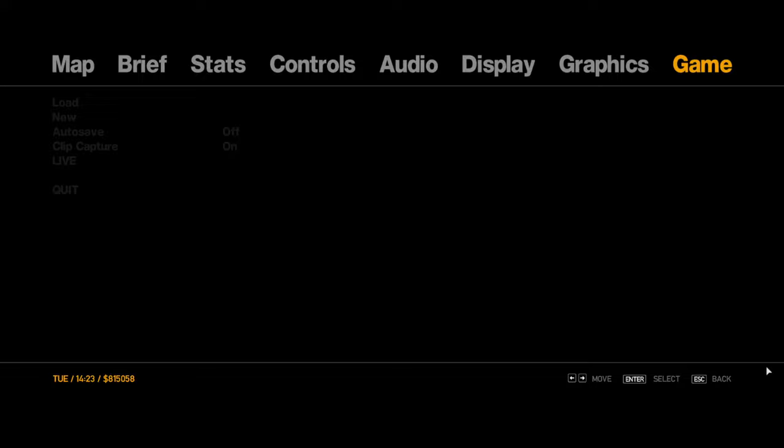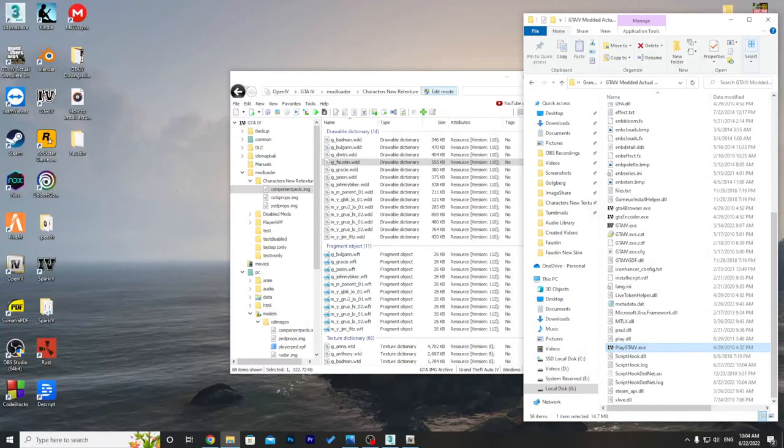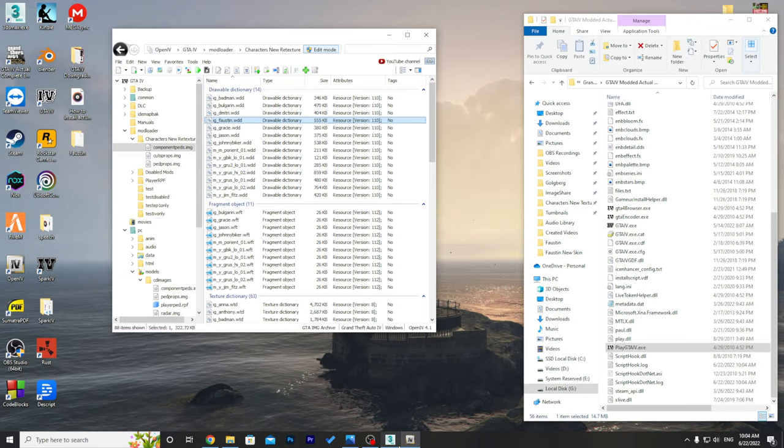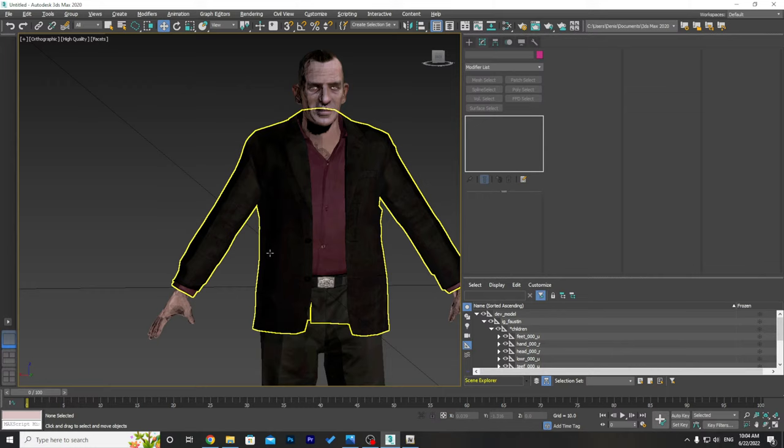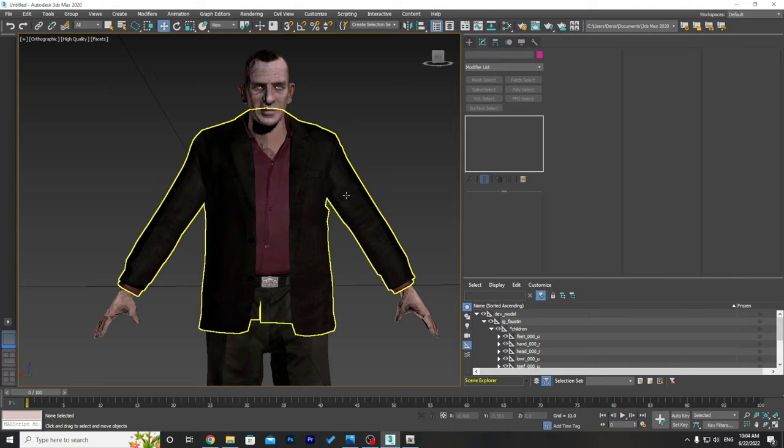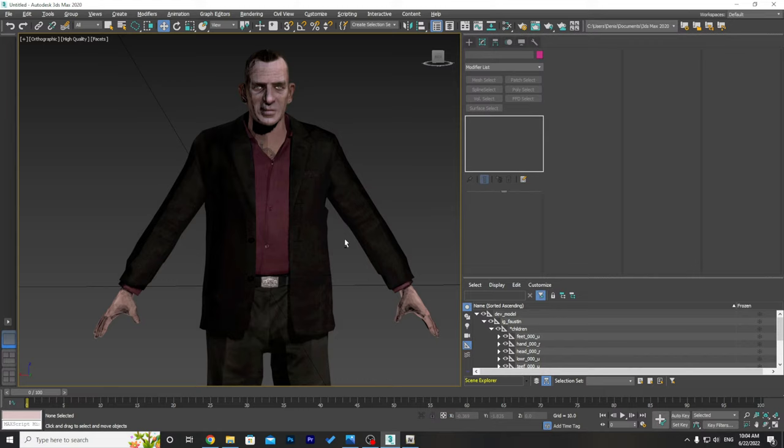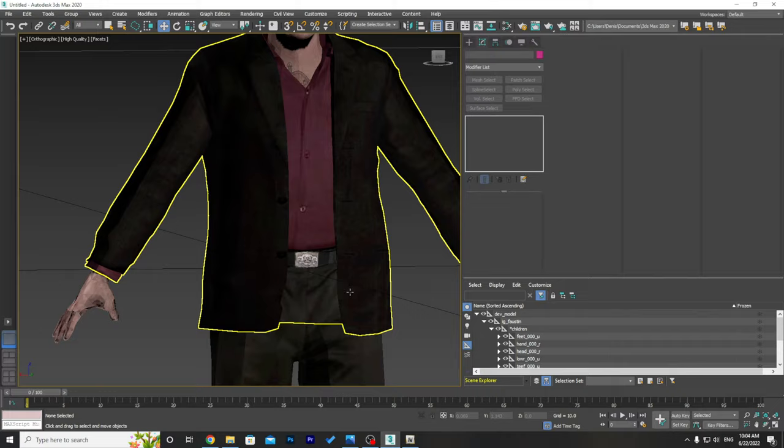We can try to work on this a little bit more. We also have to figure out how to change the colors of his jacket, because it's the same color as his shirt. I guess it uses the same texture for the whole thing. So we'll have to figure that out.